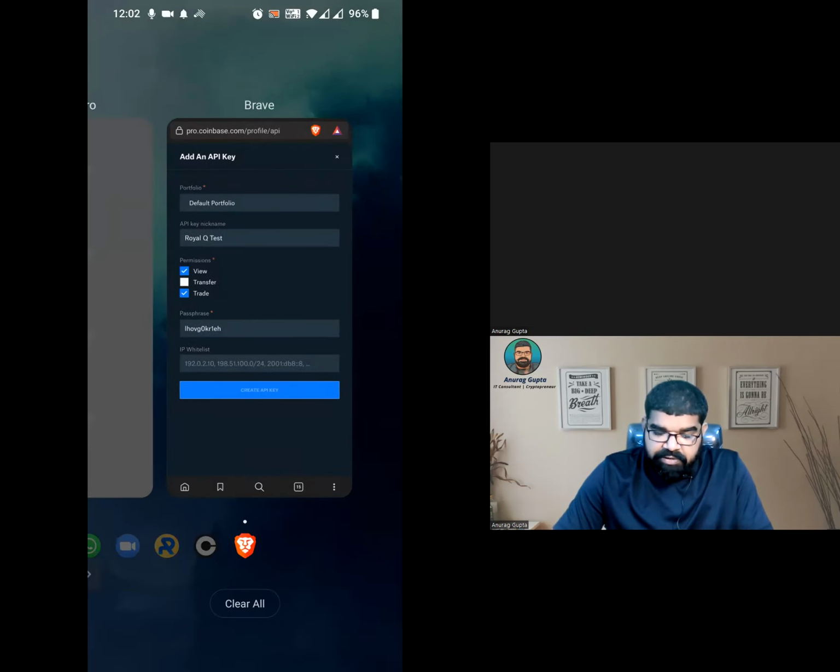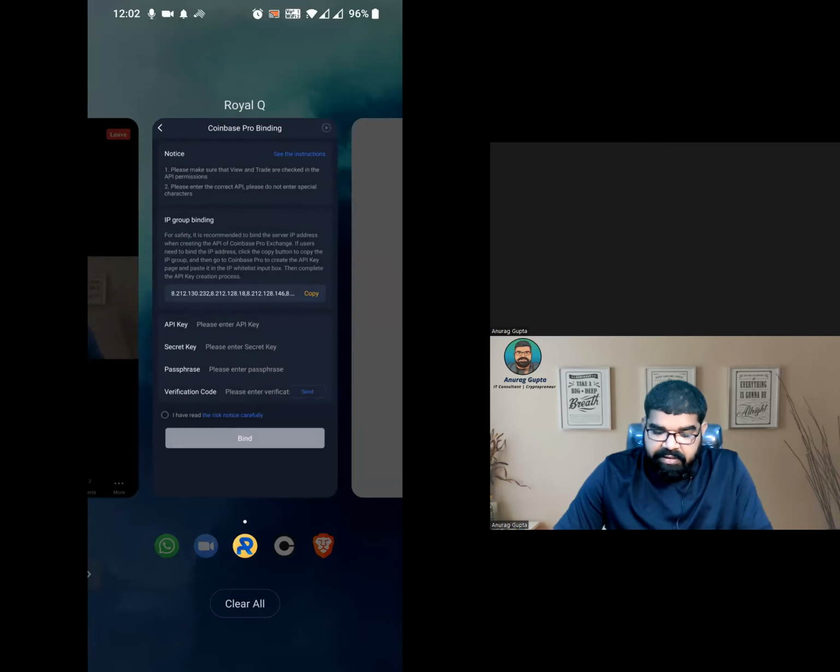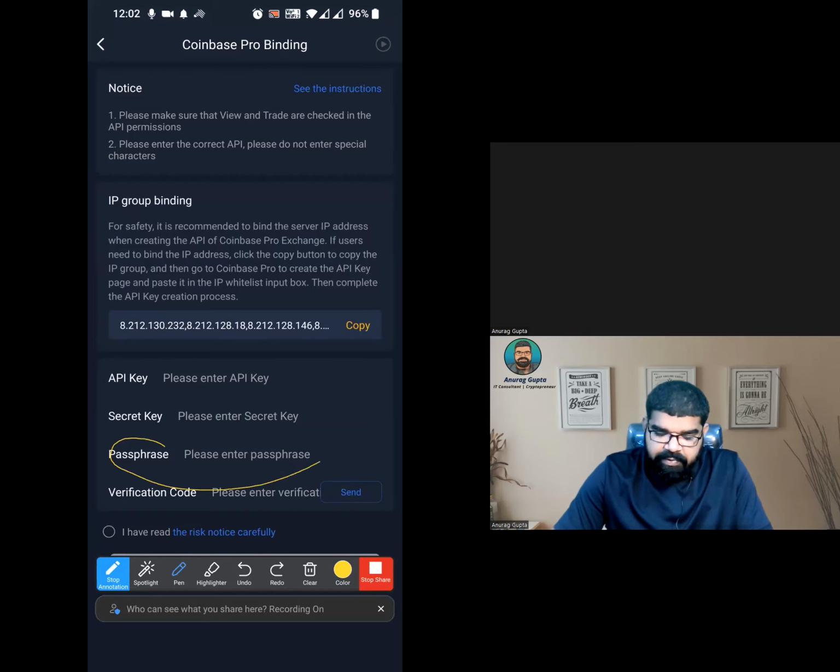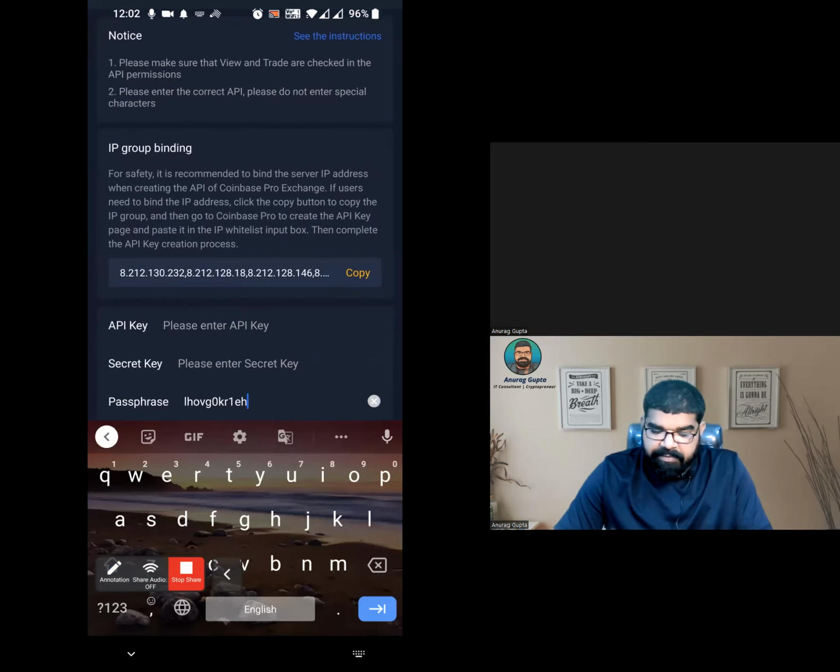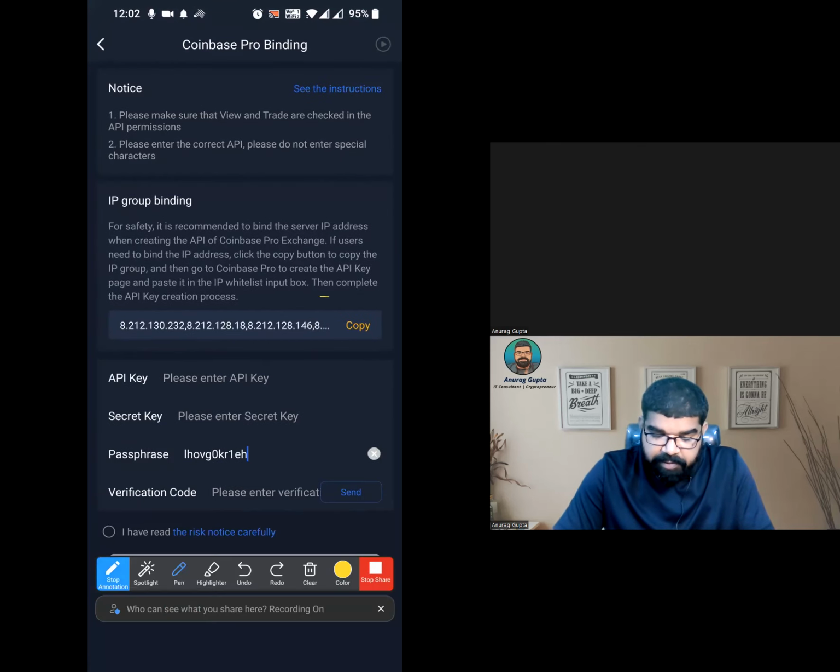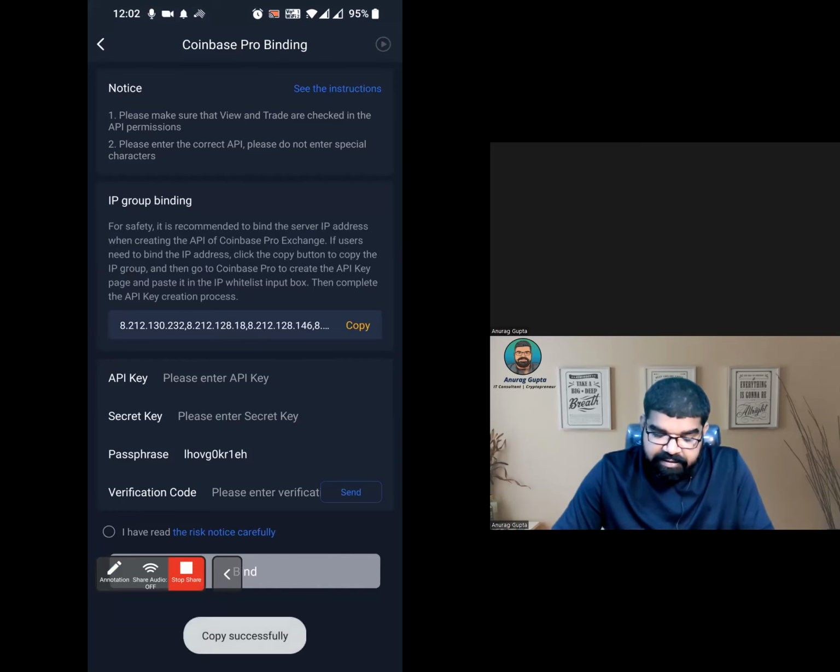So let me go directly to my RoyalQ. Here I have to paste this passphrase in this field. As you can see, I have highlighted it. I'm going to paste it here. Now I have to copy the IP addresses from RoyalQ and paste them in my Coinbase Pro. Those IP addresses are available here. I'm going to highlight this particular field. Yes, we have to copy it. I'm going to copy it. As you see, copied successfully.